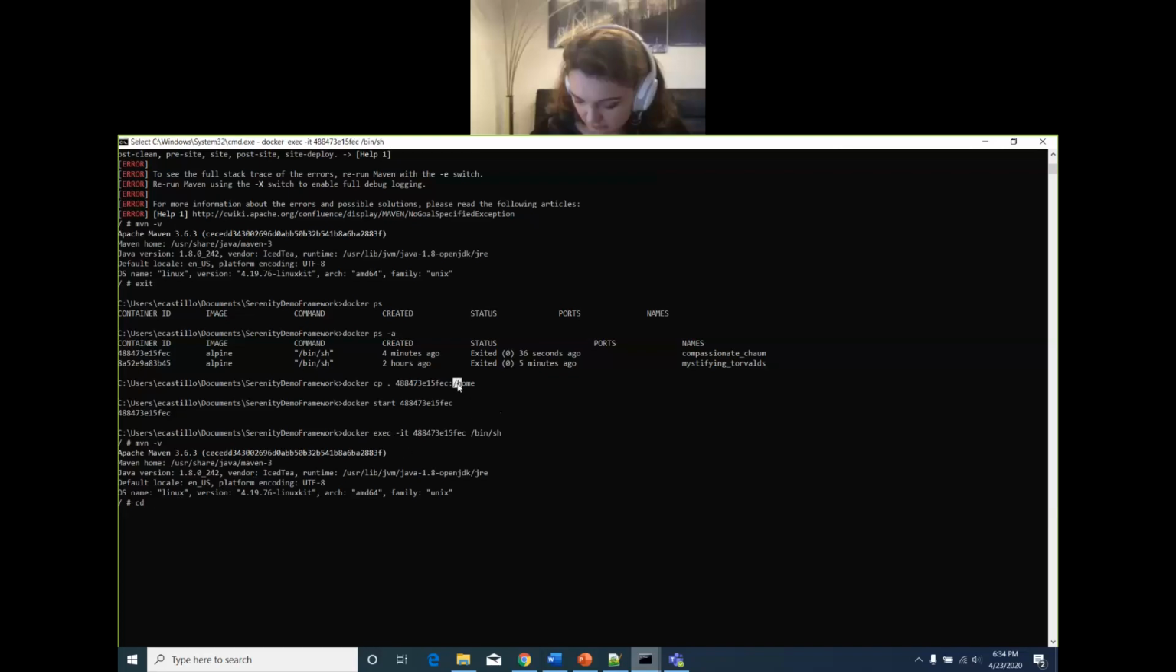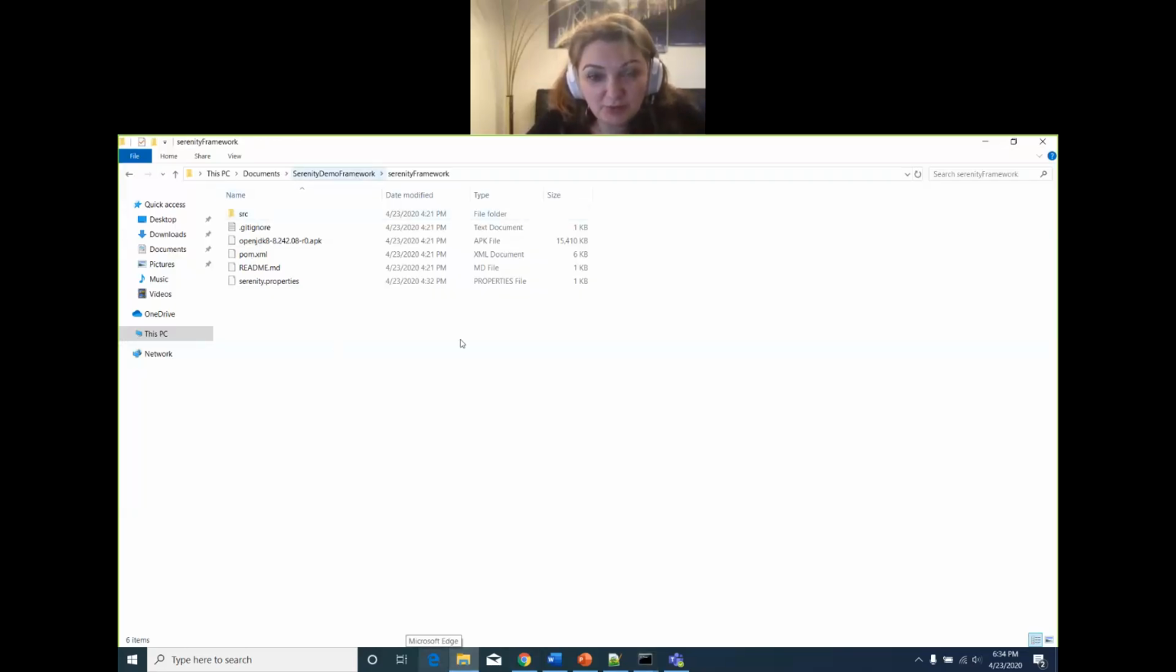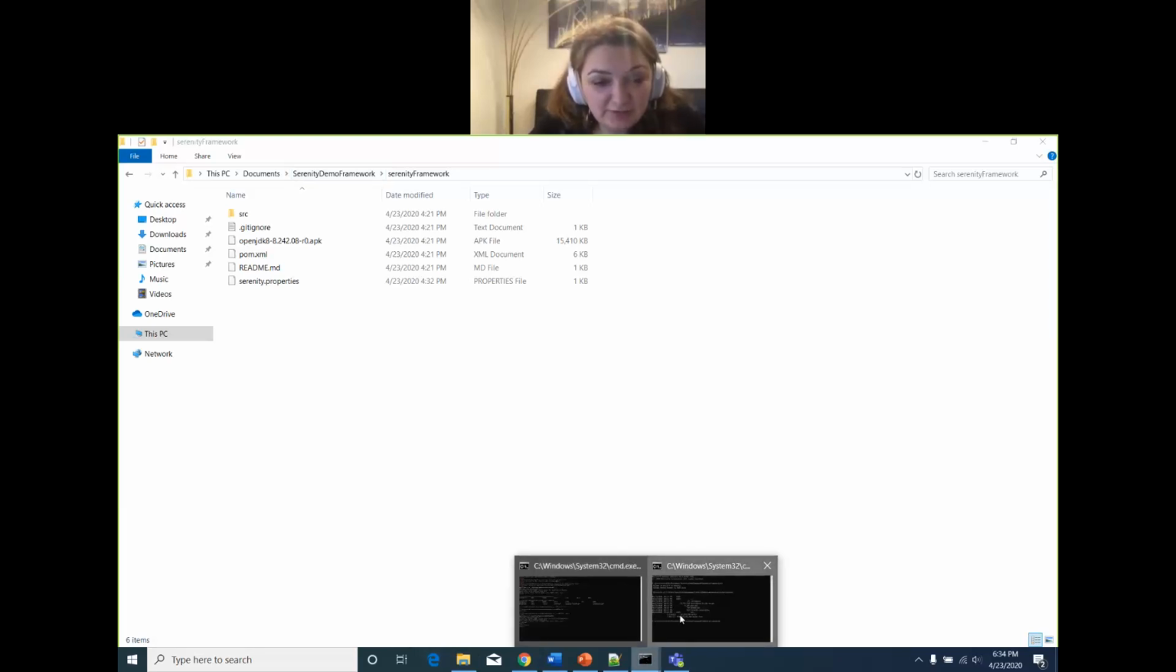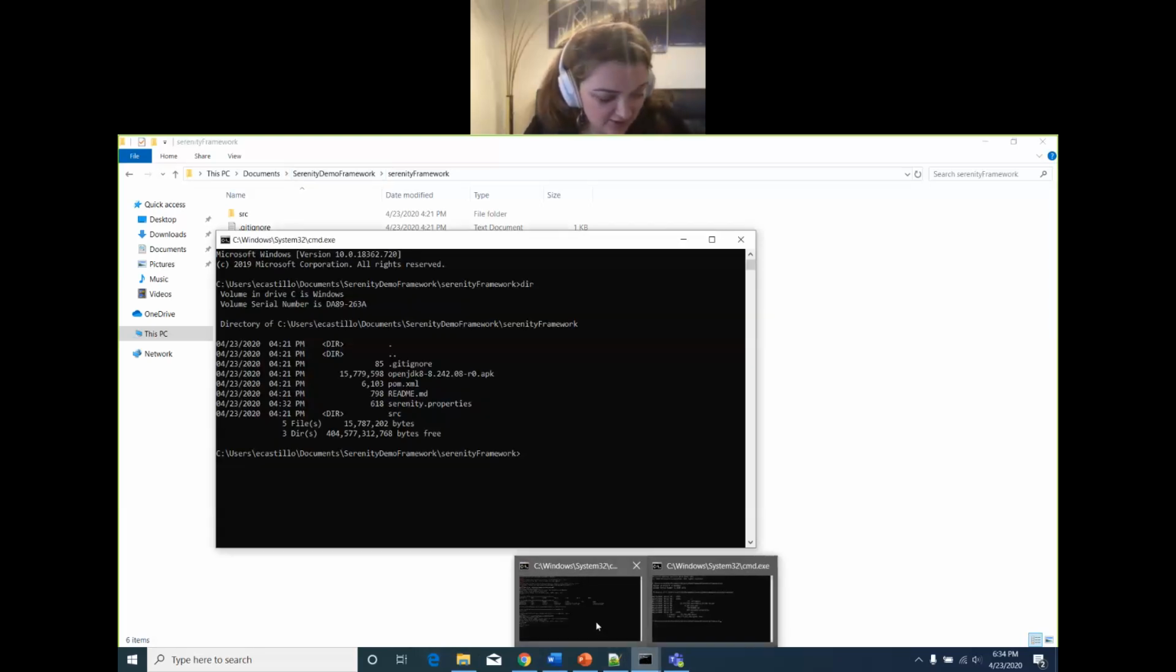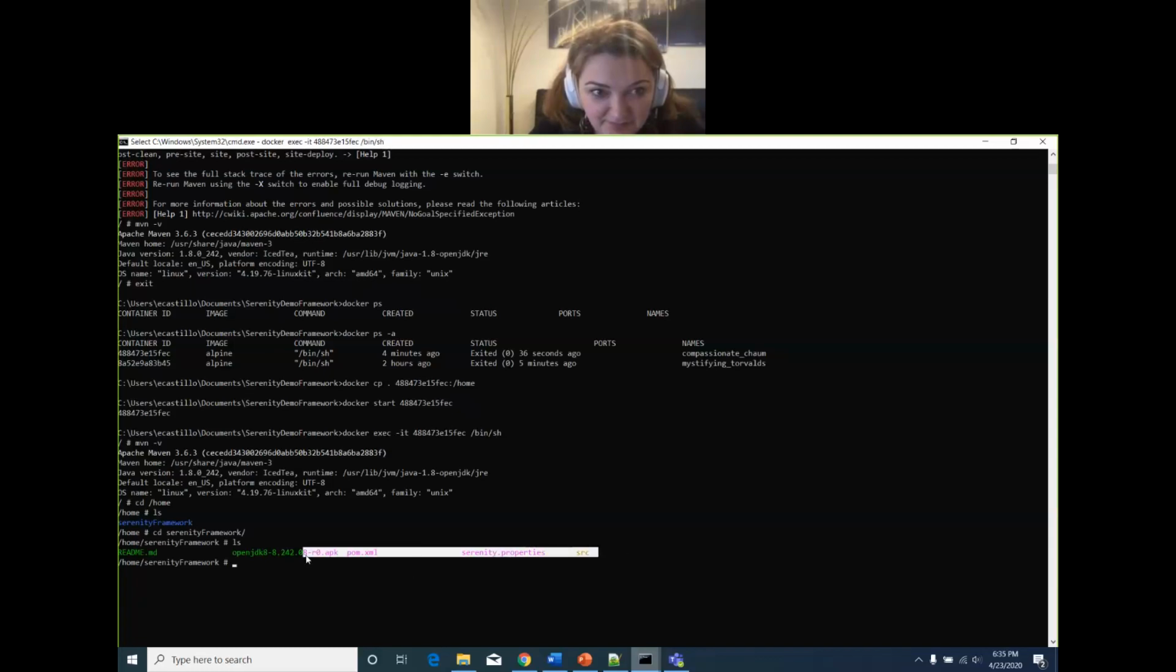This is optional. I mean, you can specify any folder. I just have assigned home, but you can specify any other path. So I'm inside of home, and if I do ls, you can see that I have copied the framework here. Basically, if I do cd here, here we have it, and because this framework requires Maven and Java, actually I can run it.